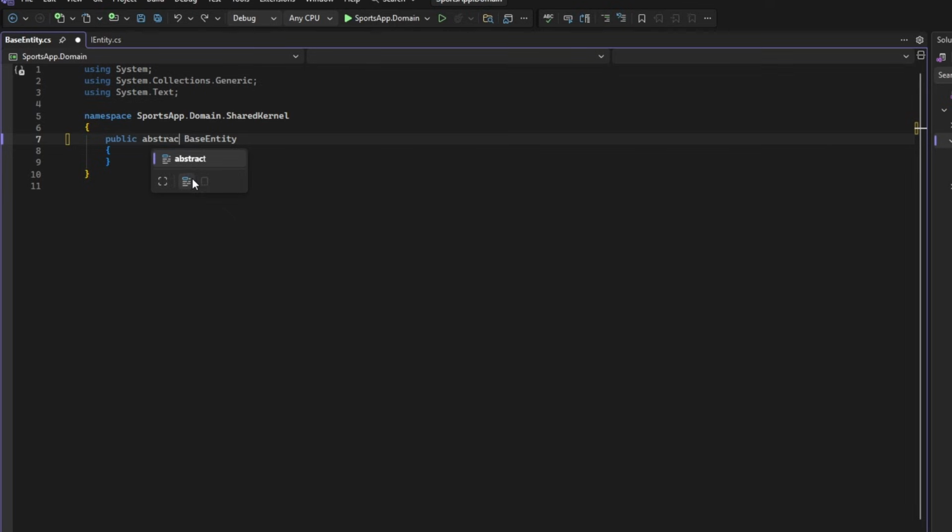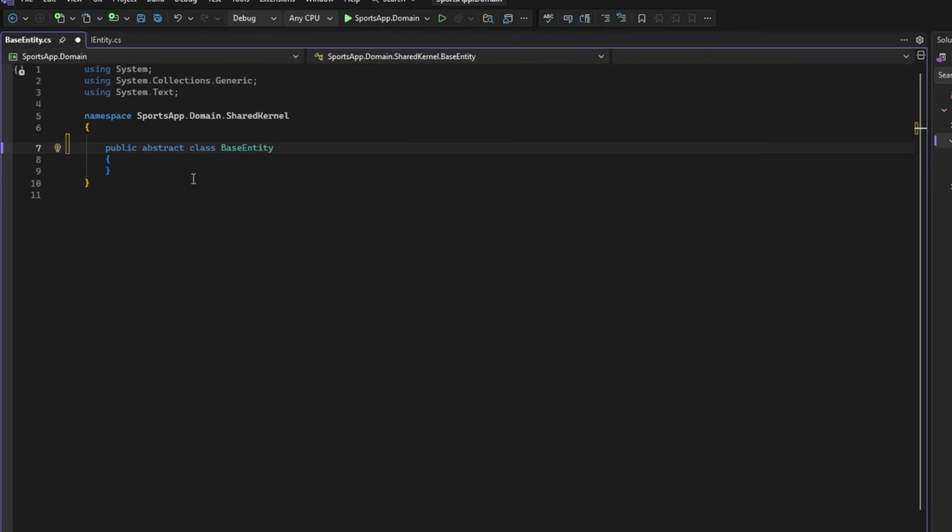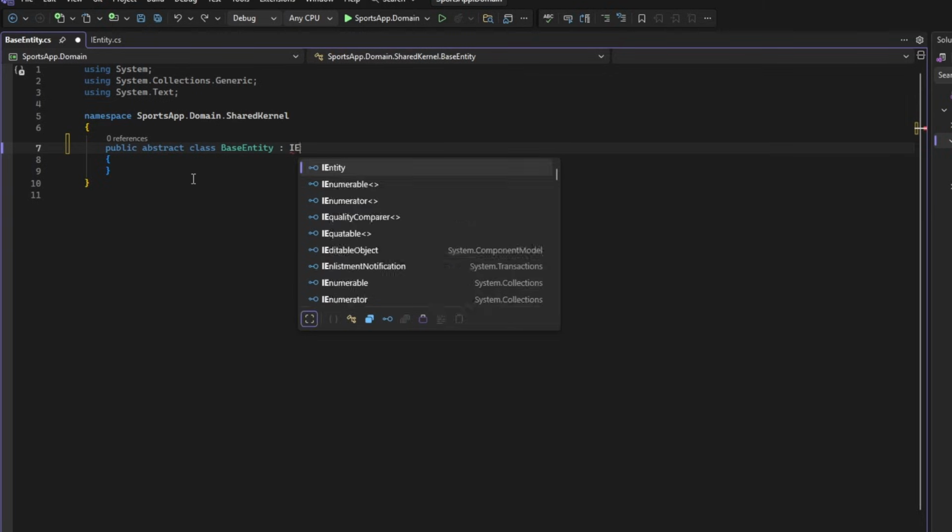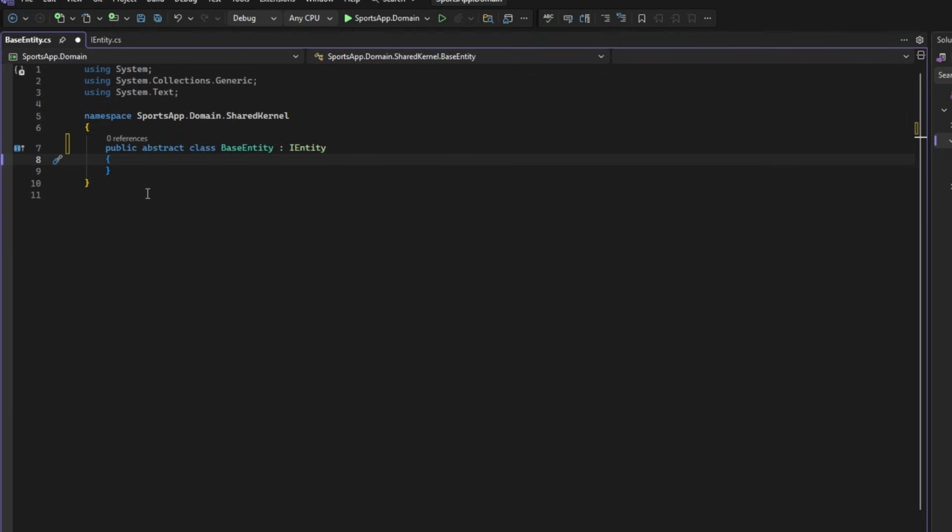This class will be an abstract class, and it will be treated as the base entity for all the entities in my domain. This class will also implement the entity interface. For now, I'm leaving this class empty, but later on, we can add things like domain events, auditing, and tracking changes. By inheriting the base entity class, all the entities in our system will get those features for free.